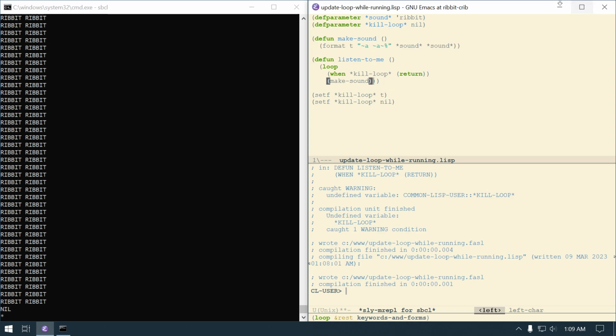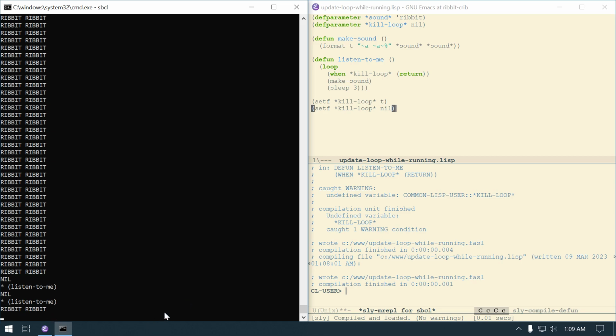And in that case, I just maybe put like a sleep after this sound here. Let's say sleep, I don't know, maybe 3. And I'll just compile that and then call this function again. And then notice it just broke out immediately. So I need to switch this back to nil. So I'm going to Control C on that, and then come over here. And then now we have a loop going.